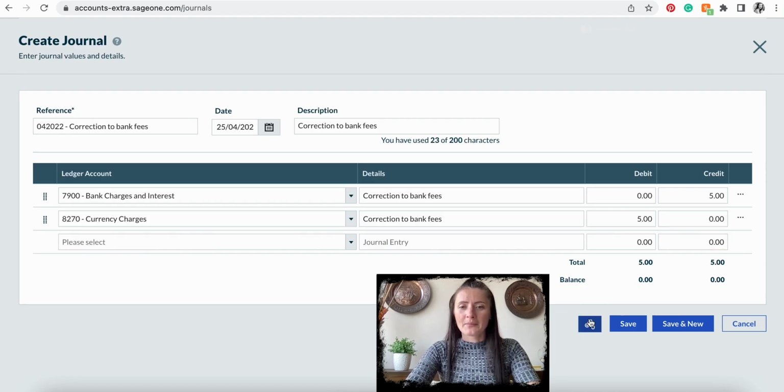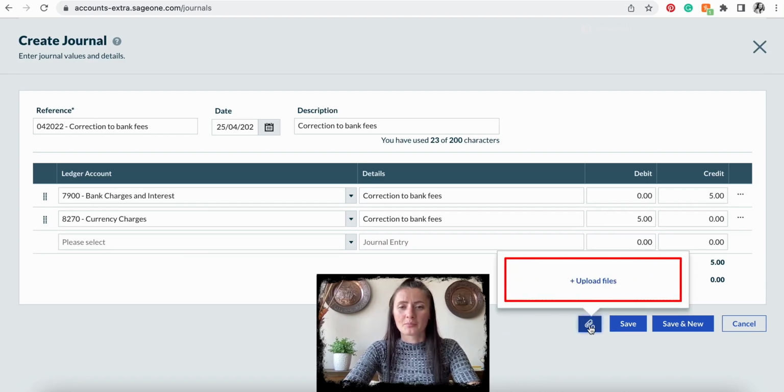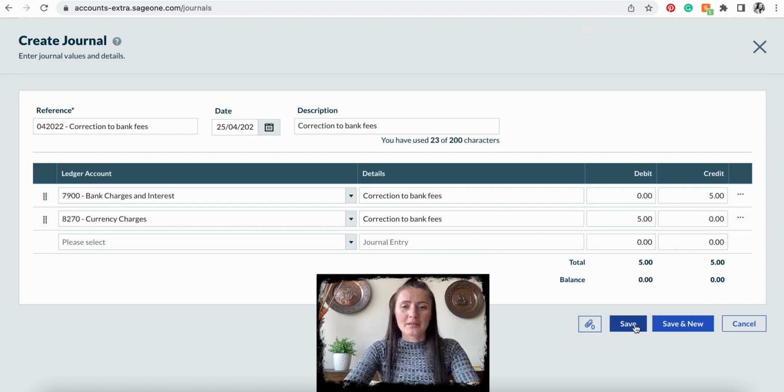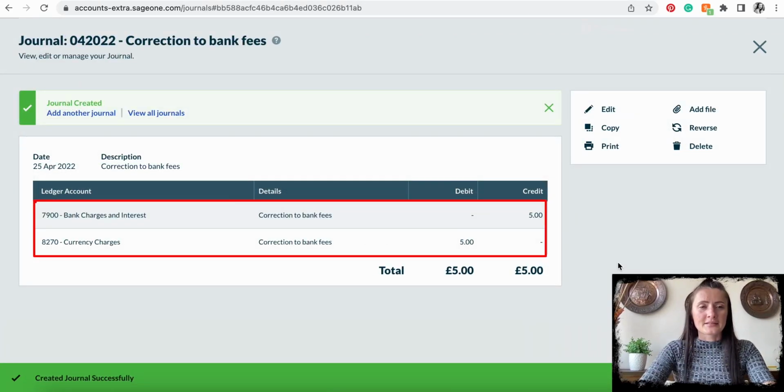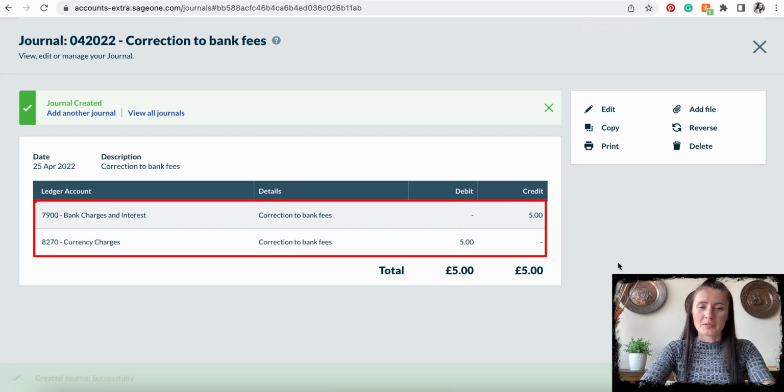Once you are happy, you can add a support document. For example, if you have an actual journal template or letter or some other supporting documents, you can attach them by clicking on the pin button. Once you're happy, click save, or if you need to enter another journal entry, click save and new. In my case, I will click save. And this is a journal that's been posted.